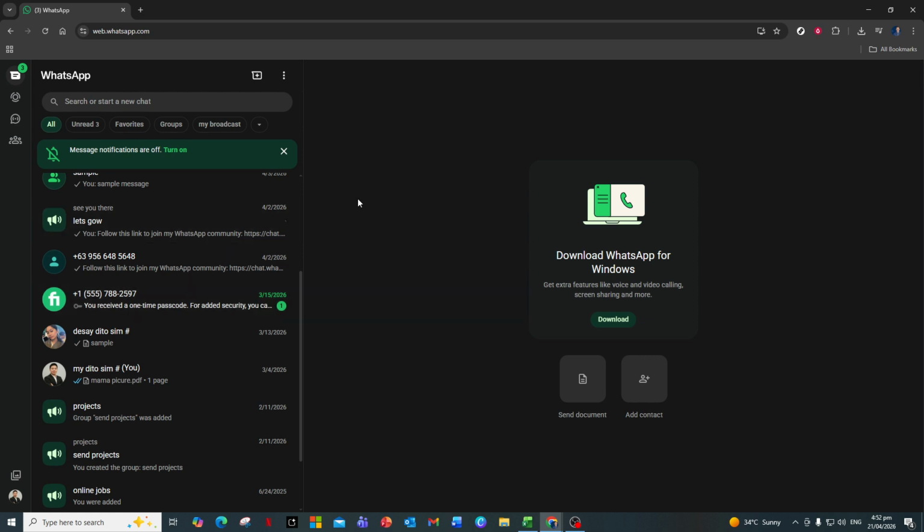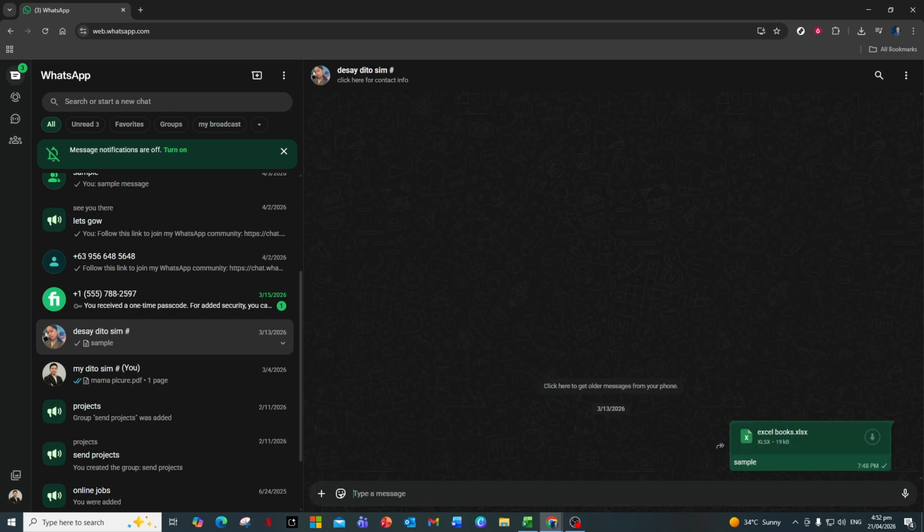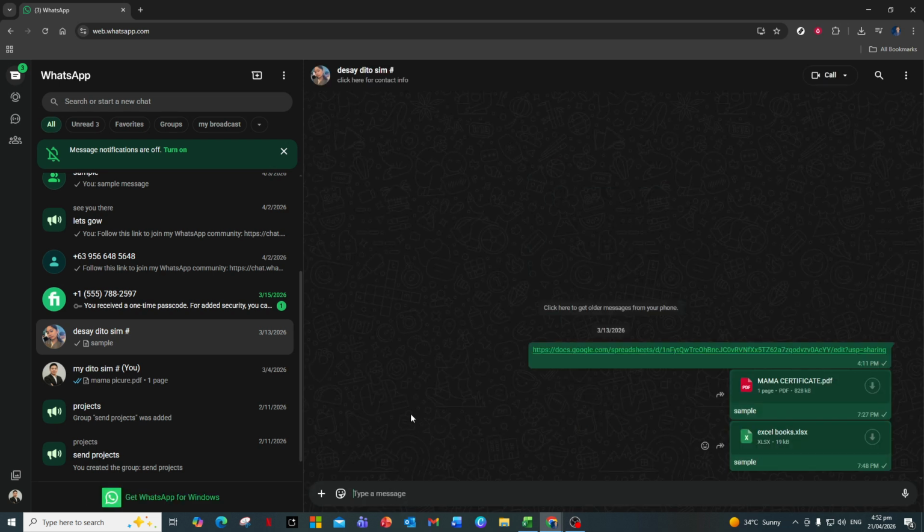You'll see all your conversations on the left, and when you click one, the messages appear on the right. From here, you can type messages using your keyboard, send emojis, attach files from your computer, and even view photos and videos in a larger format.